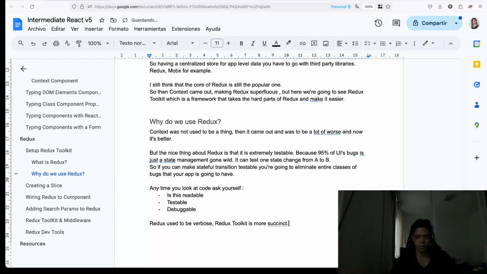So that is to say, you can use Redux outside of React. Redux works with Angular, and I imagine it works with lots of other frameworks as well. But we are going to be obviously using it with React.